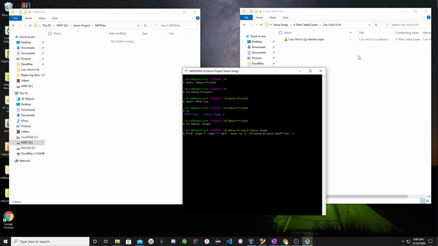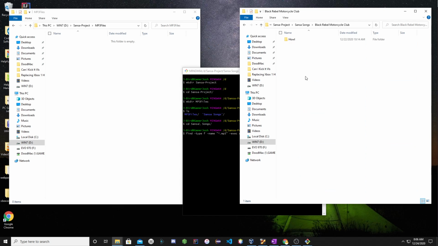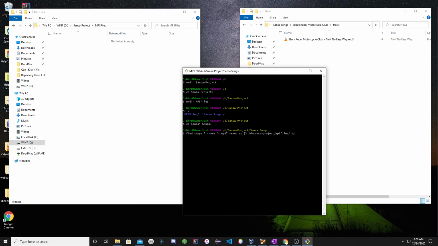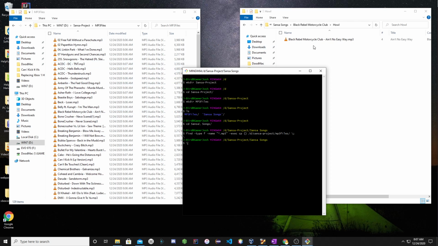So now what it's going to do is go into this folder with all these songs, grab only the MP3 files, anything that contains a .mp3, and then it's going to send it over to this folder. So let's see that in action. Boom. And as you can see, they're all starting to populate. Now that would take you, again, a very long time to drag every single one of those one at a time. This is a quicker way to do it.